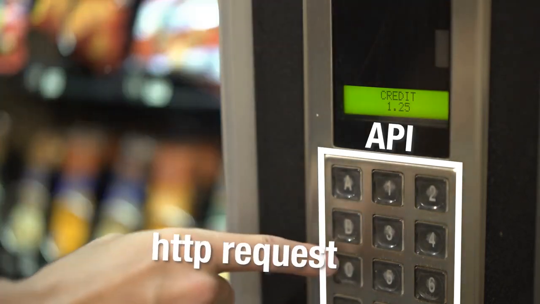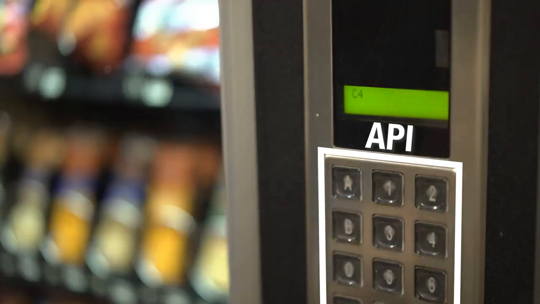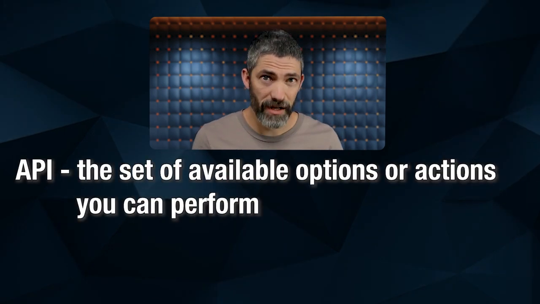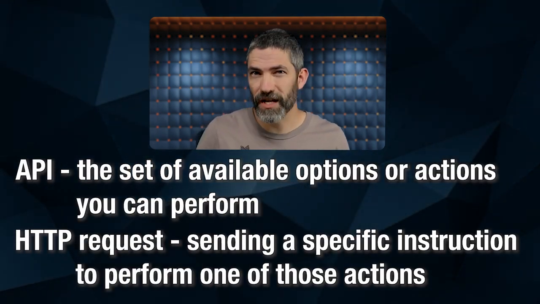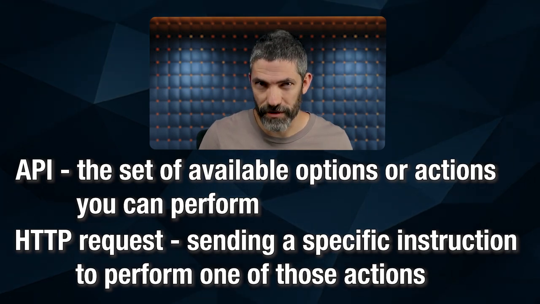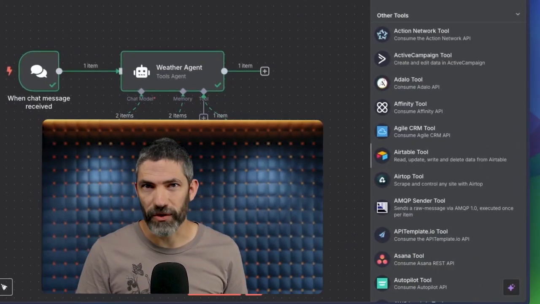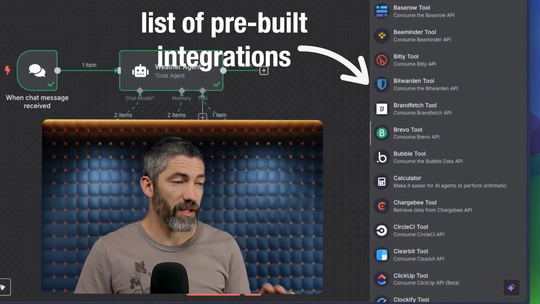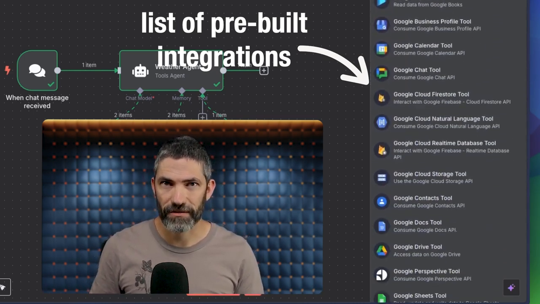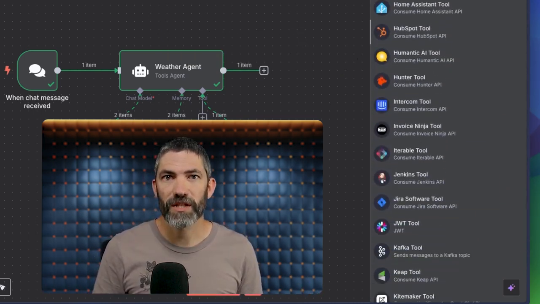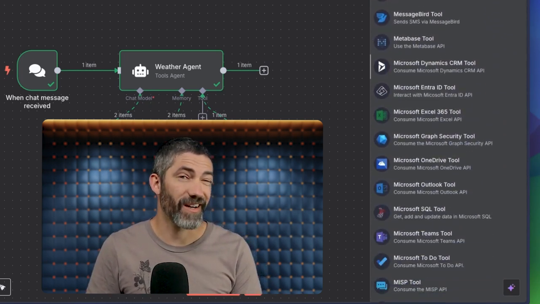The HTTP request is the actual action of pressing one of those buttons. So API is the interface with options. HTTP request is sending a specific request using one of those options. Now, with N8N, you don't have to build everything from scratch. It comes with plug-and-play integrations for tons of services: Google, Microsoft, Slack, Reddit, even NASA. Most things you'll want to connect are already there and easy to use.